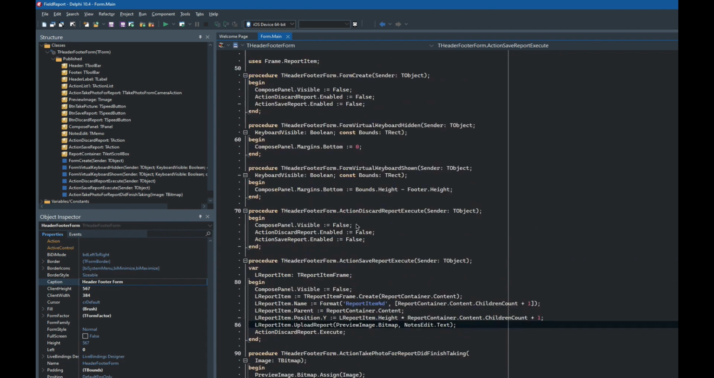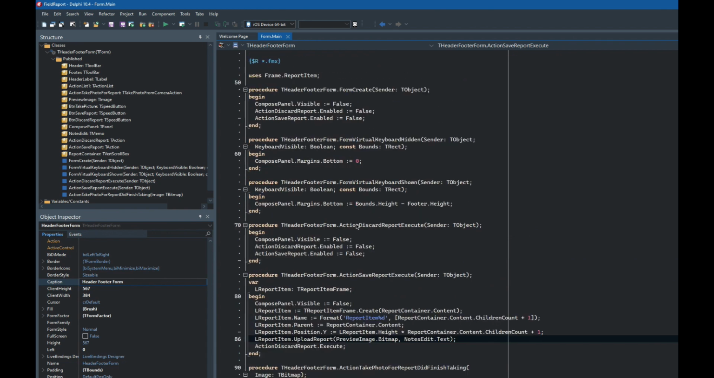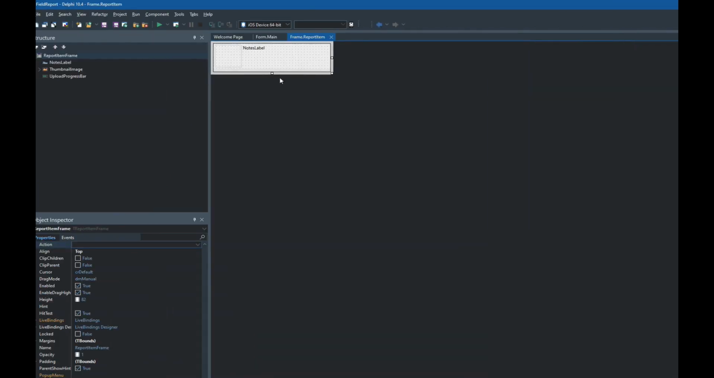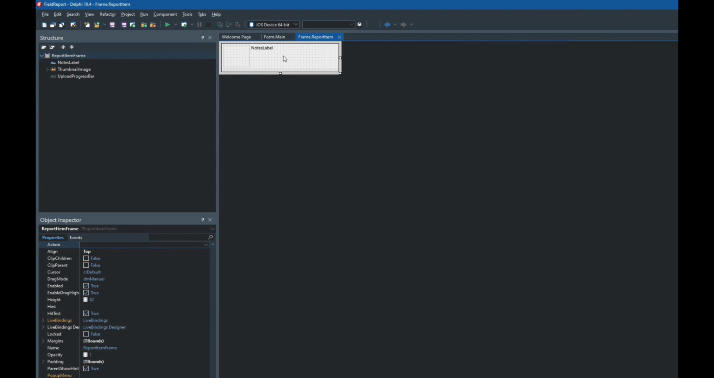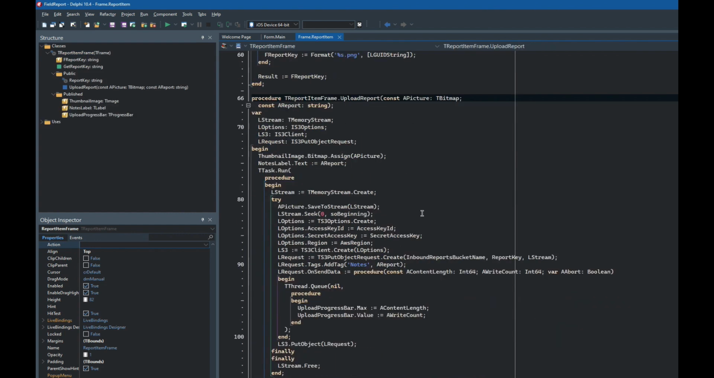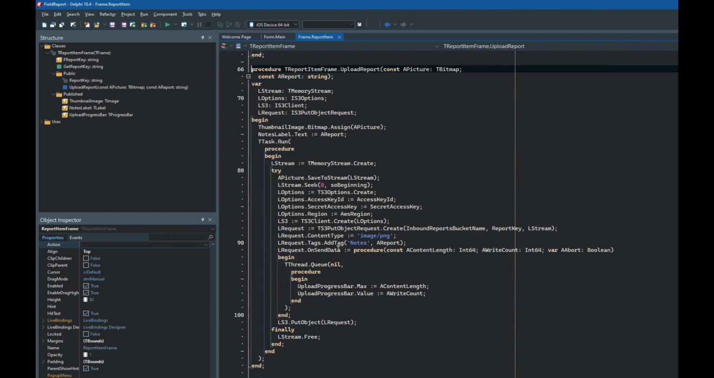So if we have a quick look at what the actual report item looks like. So here's the frame. As you can see, this is what goes into the list, with the progress bar along the bottom of it. So if we go here to the upload report procedure, we're taking in the bitmap picture and a report, which is the notes to attach to it.